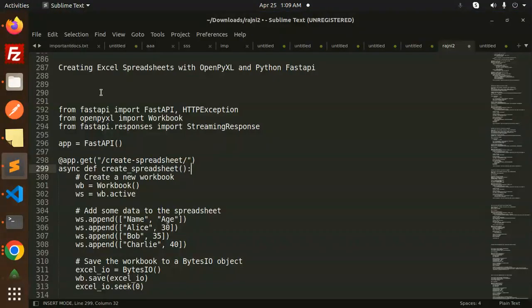Today we are going to learn creating Excel spreadsheets with OpenPyXL and the Python FastAPI.